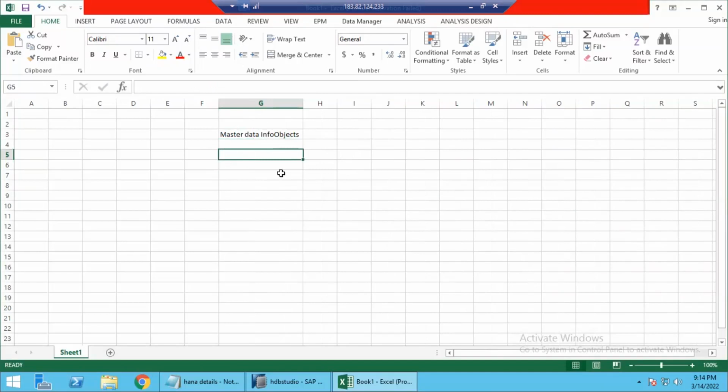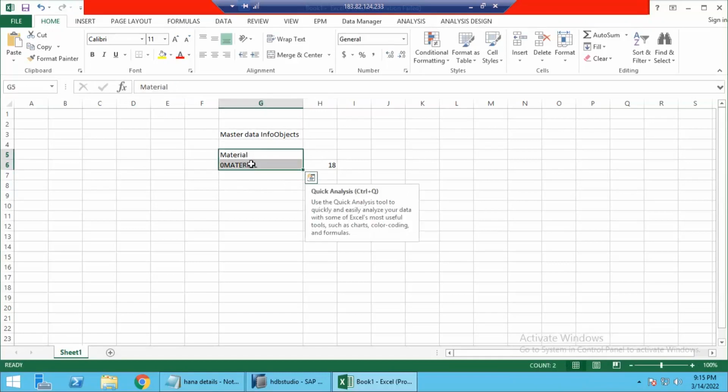Okay. So for example, if I take material, material is one of the master data info objects in BW, not in SAP. The standard technical name for material is 0MATERIAL, a standard info object. The standard info object for material in SAP BW is 0MATERIAL, and the length SAP provided for this info object is 18. So if we consider material as an info object, then this is one of the master data info objects.